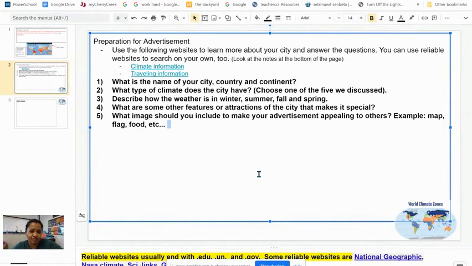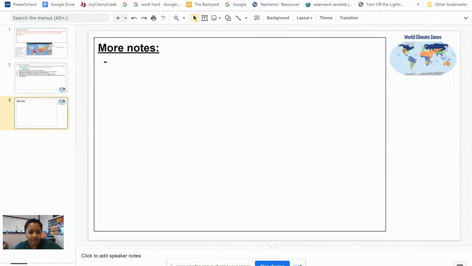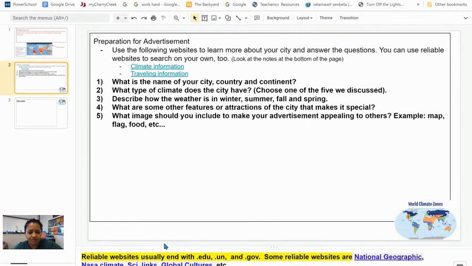You're going to do further investigation, but one thing I want you to pay attention to is whether you are getting your information from an unreliable resource or from a reliable source. You need to make sure, and I want you to look at the bottom of the screen. Sorry, guys. Okay, there it is. Reliable resources usually end with .edu, .un, or .gov, okay? Some other websites that end with .com or .org are National Geographic, NASA Climate, SciJinx, and Global Cultures. These are all reliable sources, in addition to the two listed here.